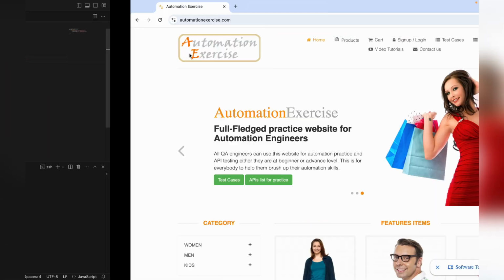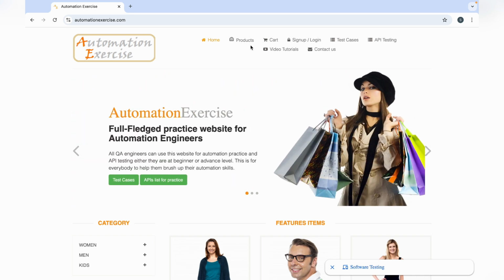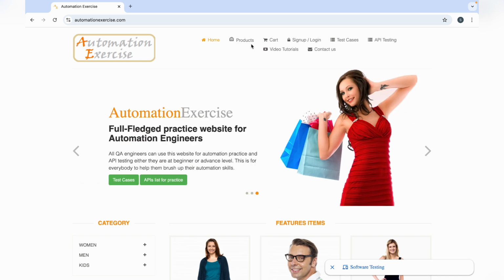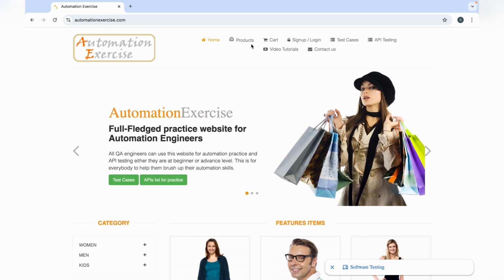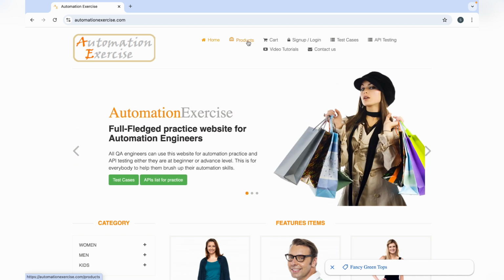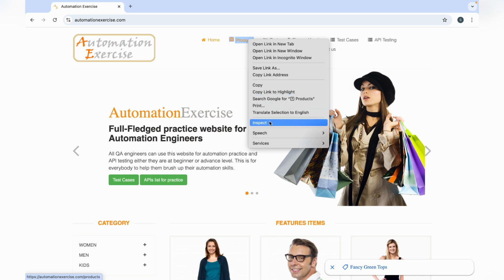Next step is from the home page we need to click on this products link text. For clicking on this web element we need to write the CSS locator. Cypress is suggesting to use CSS locators. There are different ways to generate CSS locators. Just right click on that web element and click on inspect.